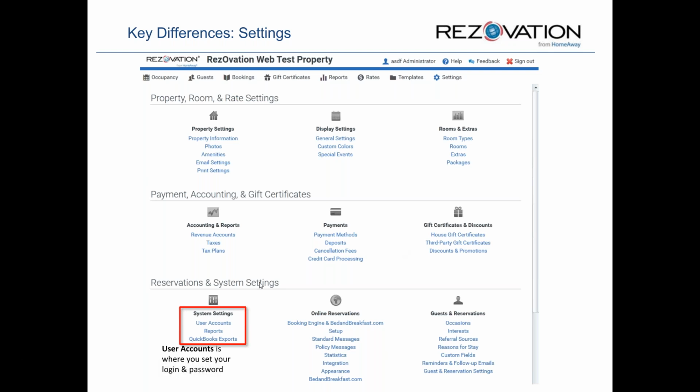What we have highlighted in the bottom left corner is the user accounts area. I specifically want to talk about that because it's a little more important when it comes to Reservation Web than it was with GT, specifically user permissions. Within user accounts, of course, you can add users, delete users, change their username or password, but more importantly, you can manage their user permissions, what they have access to within Reservation.